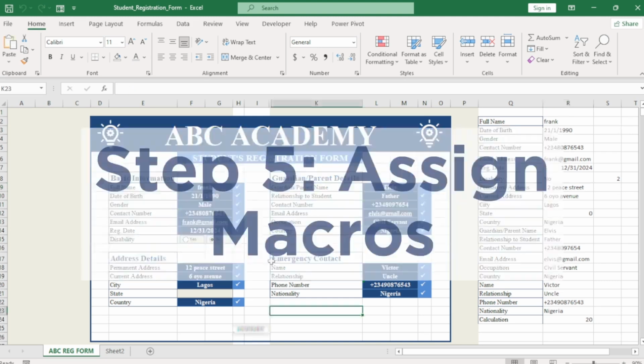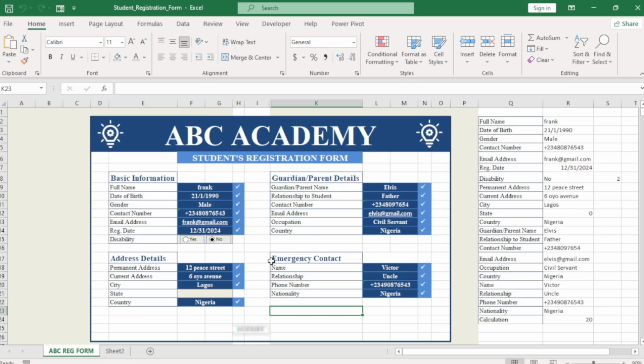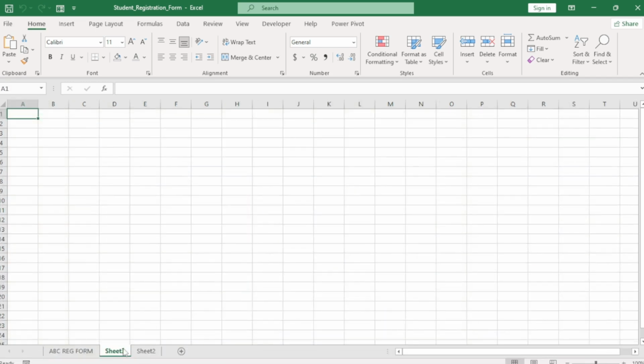All right. The next is assign macro. That is our step 5. And to do that, we have to get our database. We need to create another sheet and name it ABC database. And here is where our database is going to be. Create another sheet. We name it demo. You can call it any name you choose.